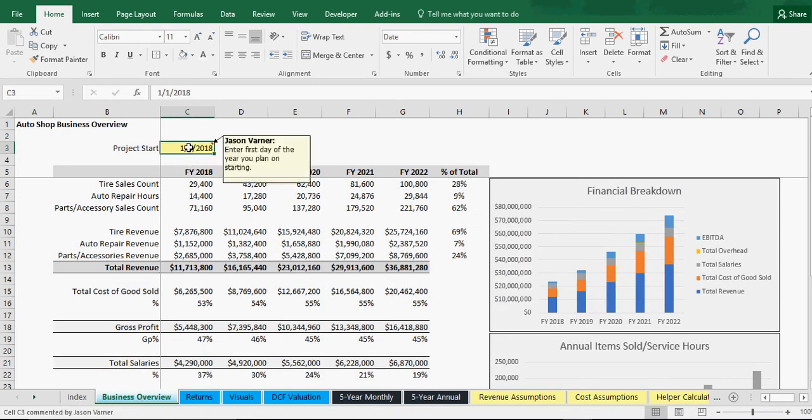Here you enter the first day that you plan on starting the business, the first day of the year you plan on starting. So no matter if you say you're starting in 2018 in February or April, you're always going to put 1/1/2018, because this is going out 5 years in time, and the first year, if you don't plan on having any activity till later on, you can define that in the assumptions of the revenues and costs.